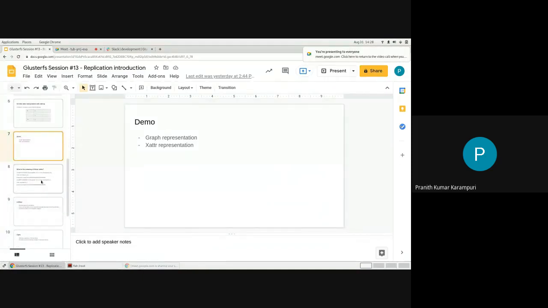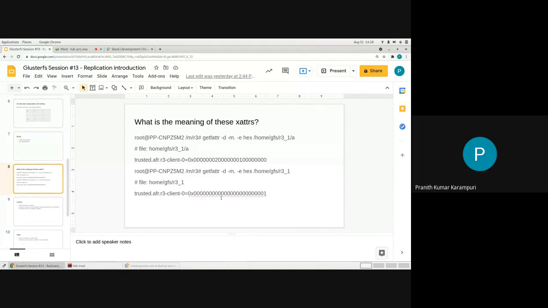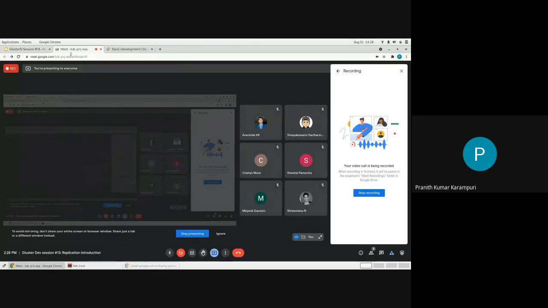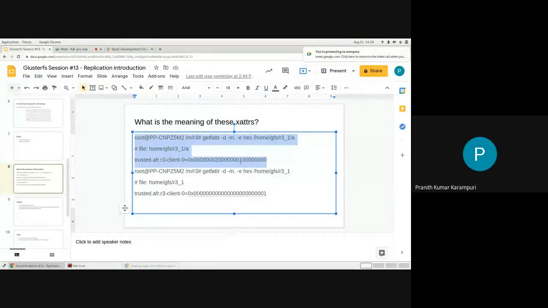All right, let's ask a quick question. What is the meaning of this? These are the extended attributes, but still, let's see what the first one means. Anybody? Hello? This is a question just to see if you have understood or not. What is the meaning of this one? Because this is the central thing. If you don't understand this, the rest of the sessions are meaningless.